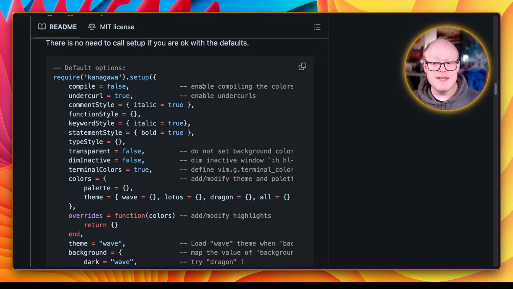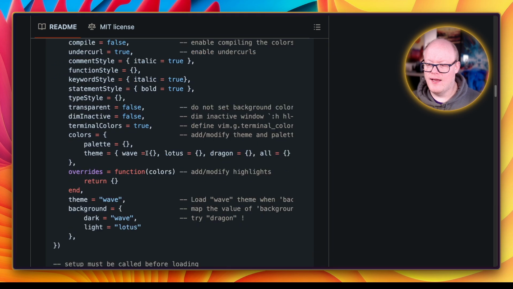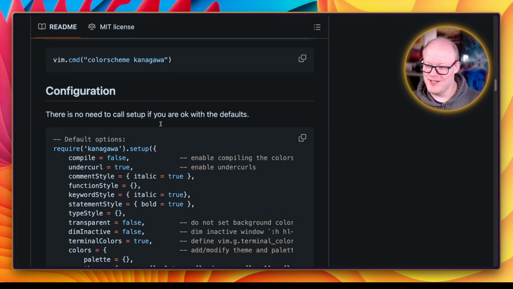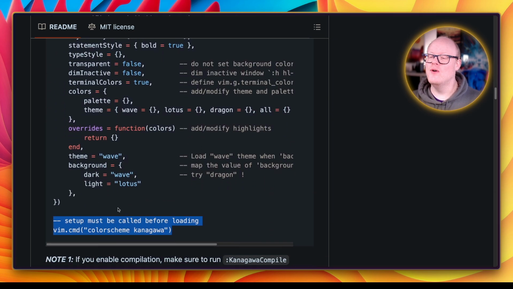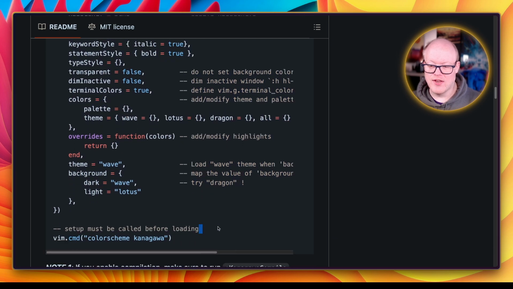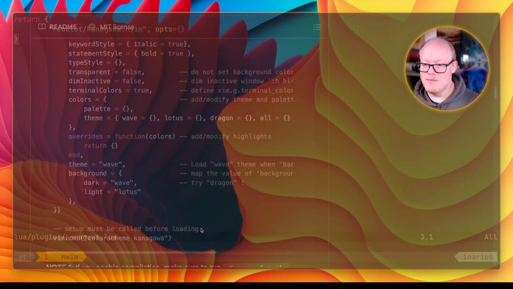So maybe we need some options here after all. Let's scroll down there, and there is: setup must be called before loading. Okay, that is kind of interesting actually, because the setup function must be called before loading the theme. Yeah, that kind of makes sense. So maybe there is still a reason why we want our config function here, because then we can just call the setup function, and then we can actually set the color theme. So yeah, let's do that. Let's go ahead and simply use that here.